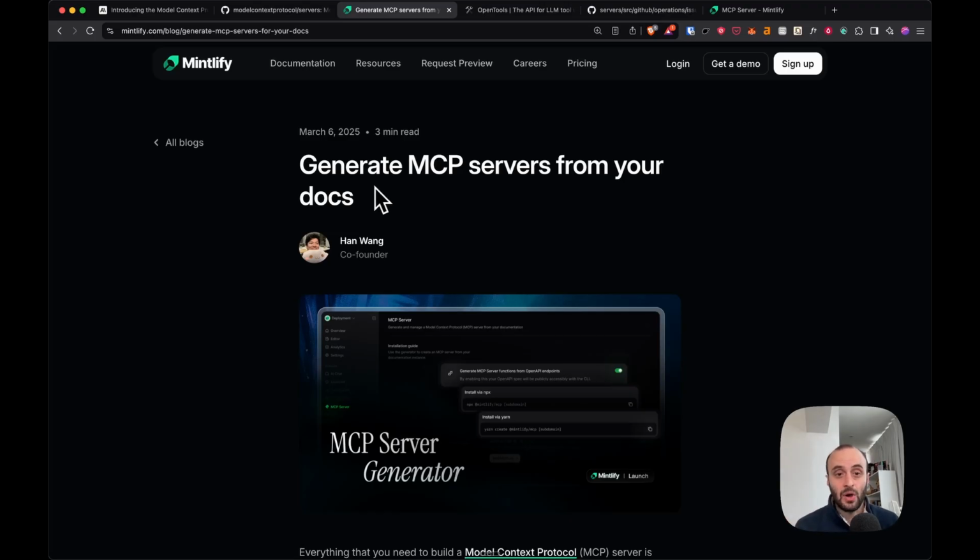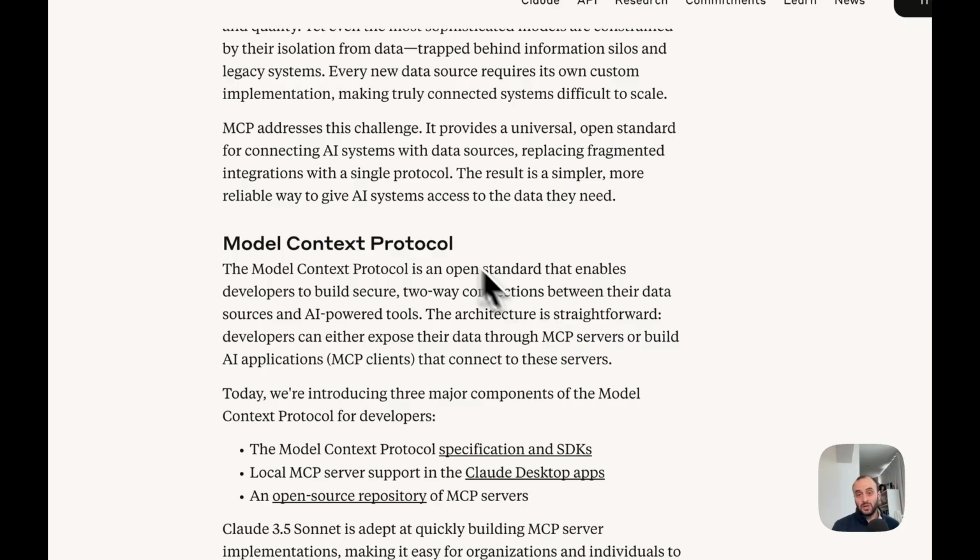I have a really cool demo of what Mintlify has just released in the last day. But basically, you can generate MCP servers from your docs. So I'll show you how that works and how you can do it yourself. It makes it super easy to get started with an MCP, basically turning any API or any docs into an MCP server. So what is MCP?